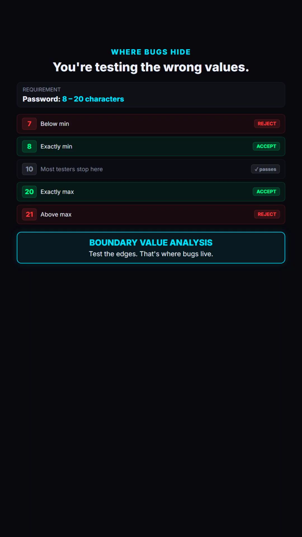They are hiding at 7 characters, one below the minimum. They are hiding at 8, exactly the minimum. They are hiding at 20, exactly the maximum. And they are hiding at 21, one above the maximum. Not at 10. Not at 15. The bugs live at the edges.